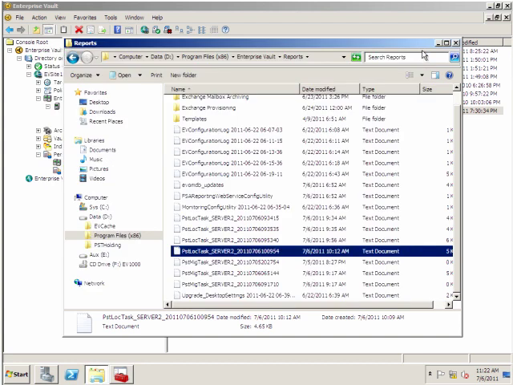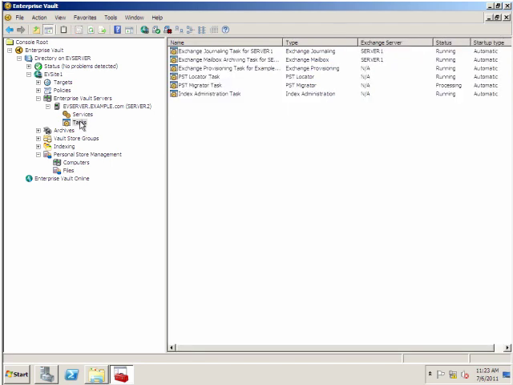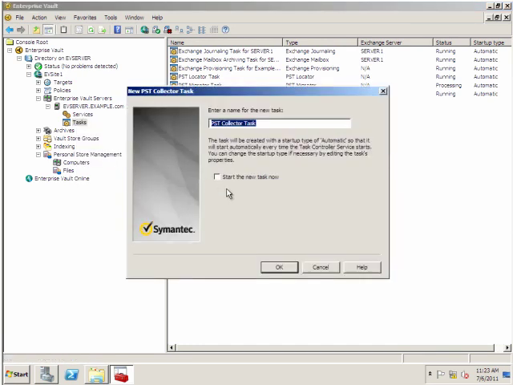And now we're ready to actually create the PST collector task. So I'll minimize my Windows Explorer. And then back in my Vault Administration Console, I'll go back to my tasks. And again, we're creating a new task that we haven't created yet. So I'll right-click on my tasks and select New. And this time we're creating a PST collector task. You can see that we have a name for the collector task. And then we can say that we wish to start this task now. And then we click OK.